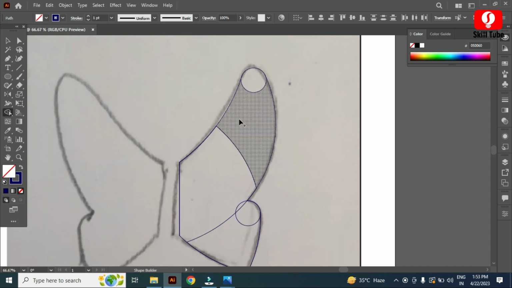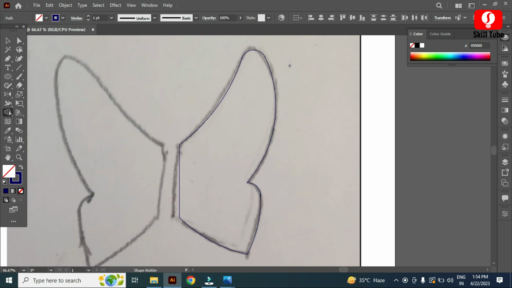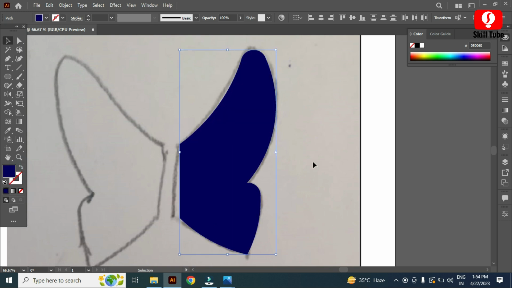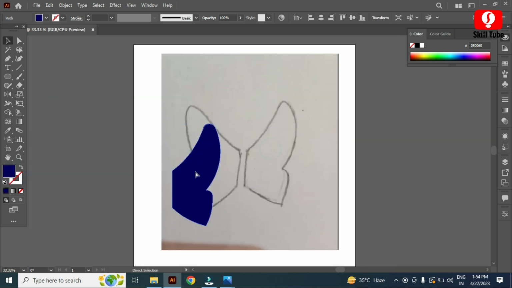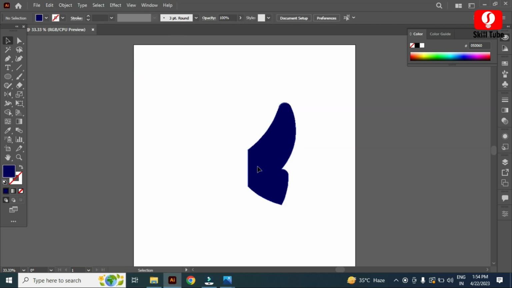Now in order to merge these shapes, drag the shape builder tool without holding Alt key. Now fill color in this. Perfect. You can fill color according to your preferences. Delete your rough sketch from the background.